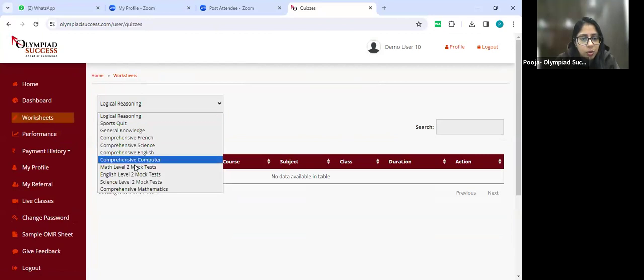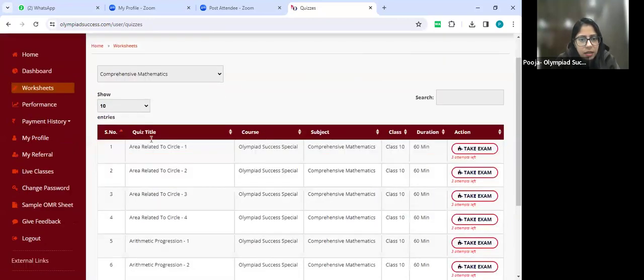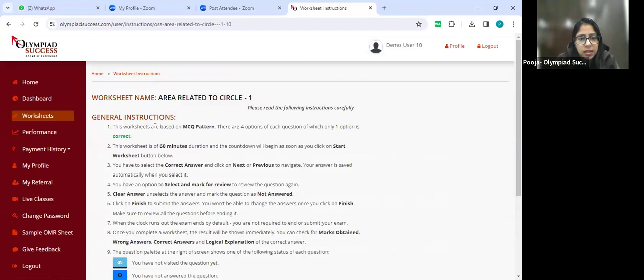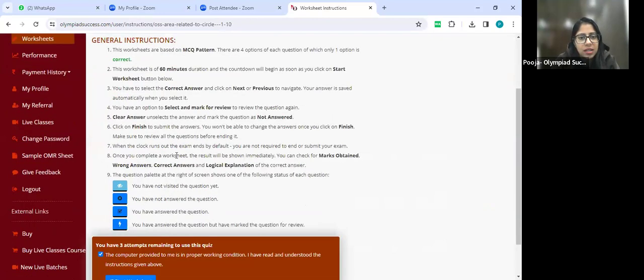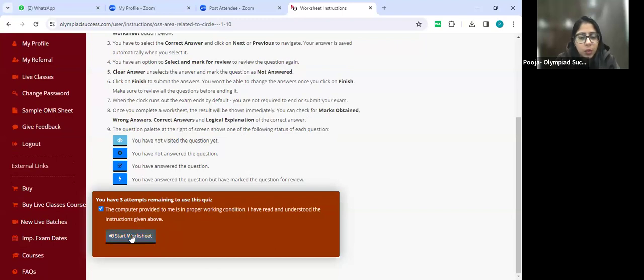For example, I'm going to go ahead with mathematics. I'm going to click on comprehensive mathematics, and then these are the worksheets. For example, area related to circles 1, I'm going to click on take exam. This is for grade 10. These are the general instructions, which I need to read very carefully and understand properly before going on to the start worksheet button.